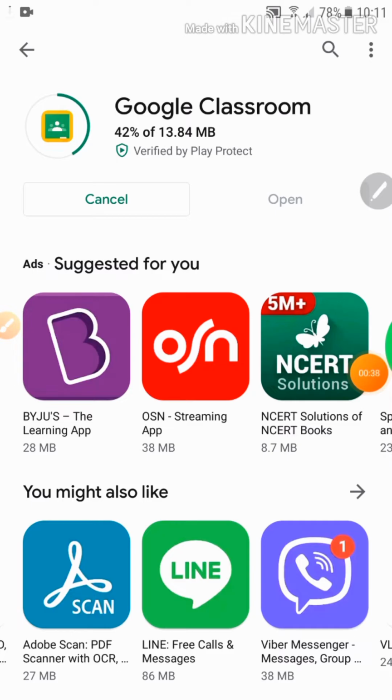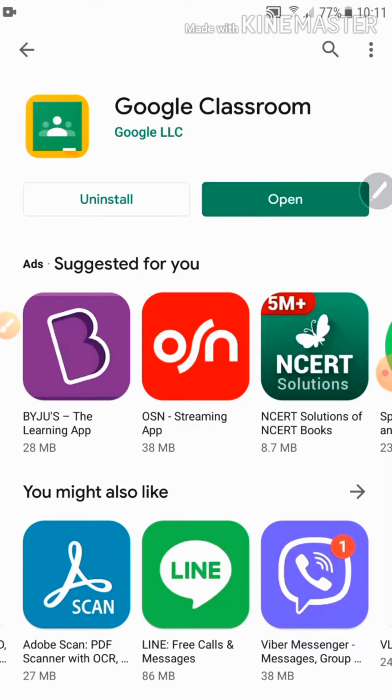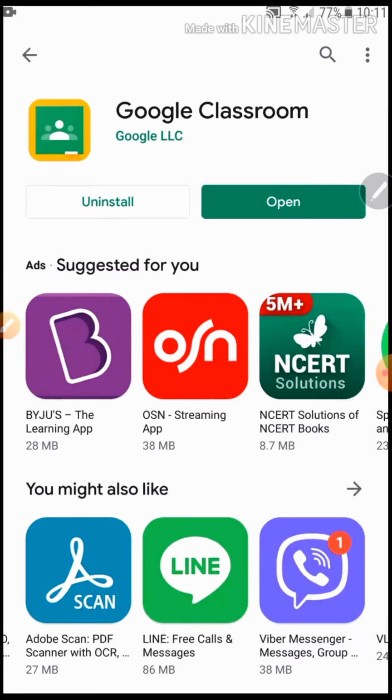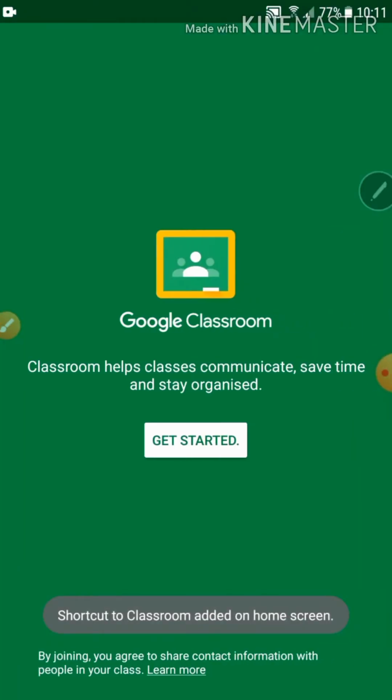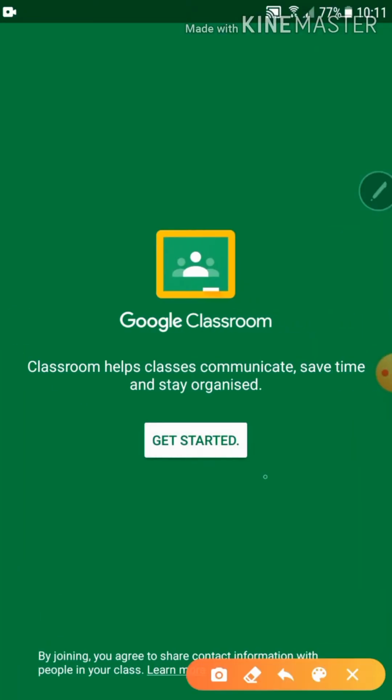You have to be sure that you have a Google ID, also called a Gmail ID, so that you can join the class. And join the class with just one ID and always keep the same ID. So once it has been installed, you have to open it and get started.